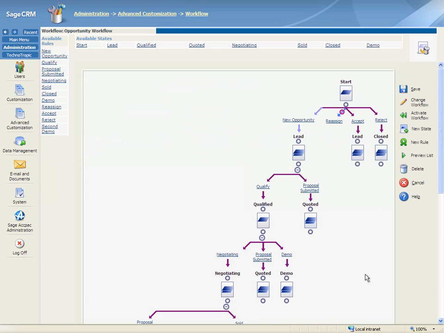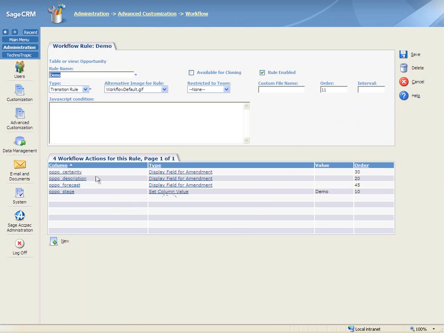So now I actually have that rule built, but I haven't actually put anything inside of it yet. So let's take a look at one of the other ones that have already been built, and that's demo. When I click on demo, you can see it's setting the certainty, the description, the forecast, and the stage. So we're going to use some of these similar values in our rule. So certainty will be one of them.